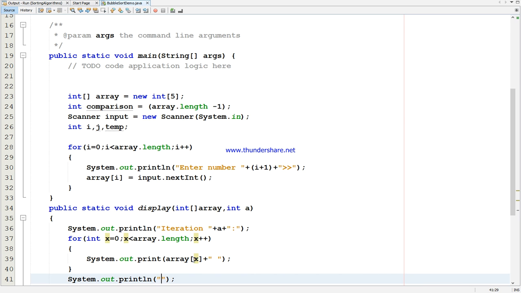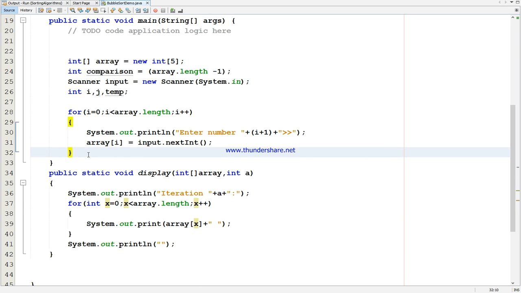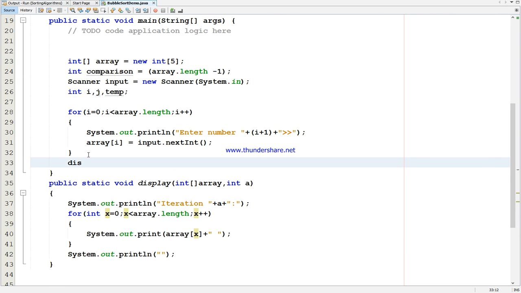That's it. After this I'm going to call the display method. I want to see that whatever numbers the user entered are displayed in an array. So display of the array, and I'm going to give 0 because no iteration has been displayed yet. Whatever I'm giving, it will be running. Here I'm not doing any swap or anything like that, so I'm running it.